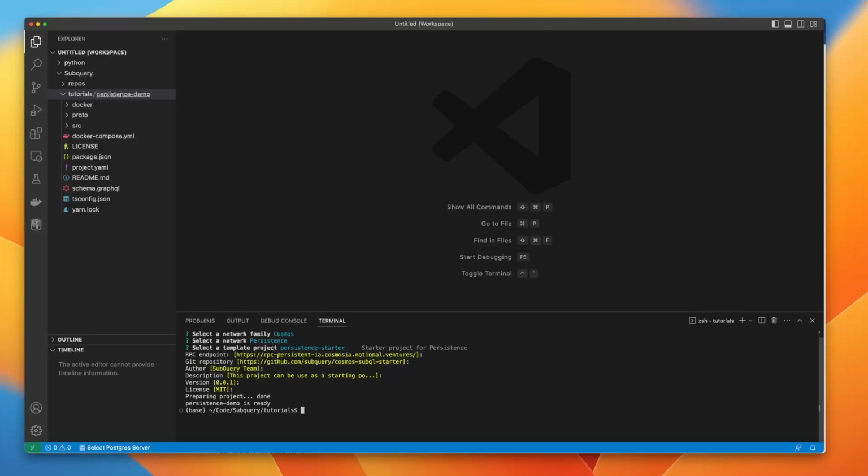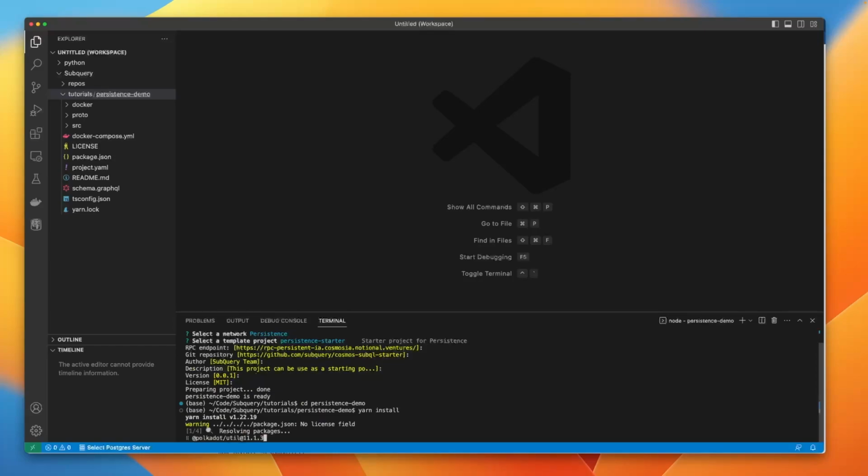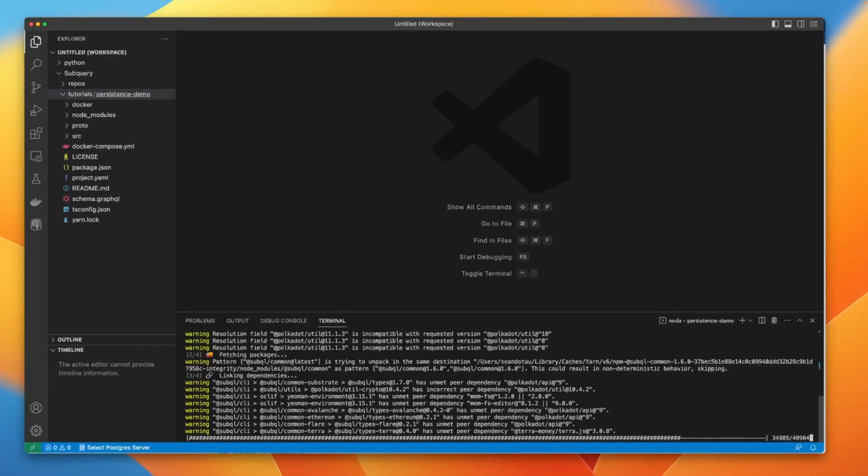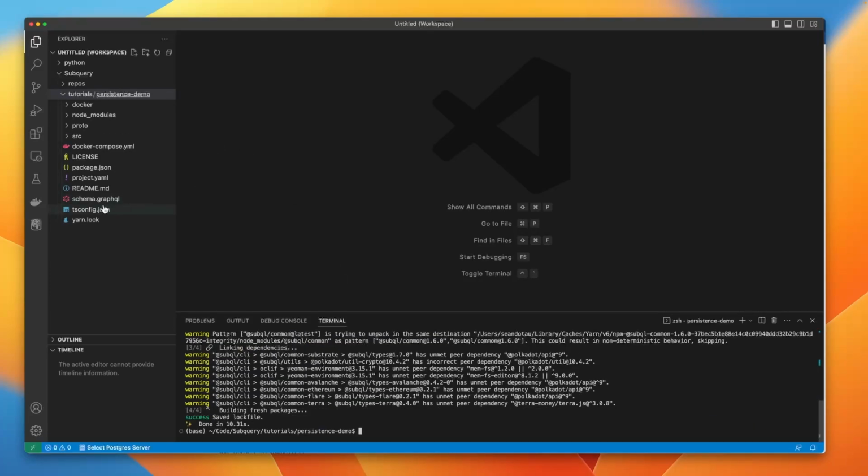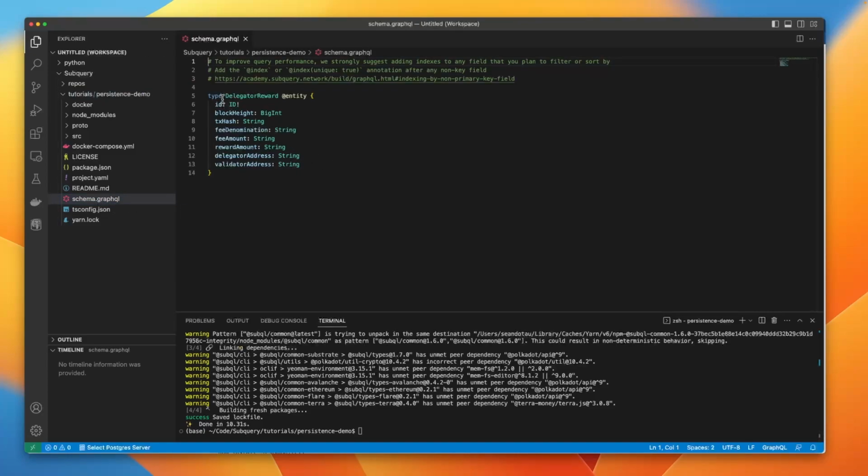We've accepted all the default parameters, and then we'll cd into the folder here, and we'll install the dependencies first. Great. Next up, let's open up the schema to see that we are defining a delegated reward entity, indexing block height, transaction hash, information around fees and rewards, and also delegated and validated addresses.